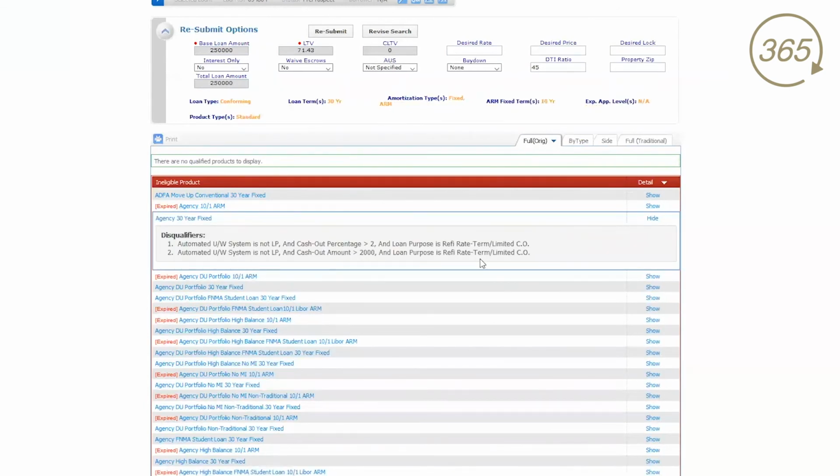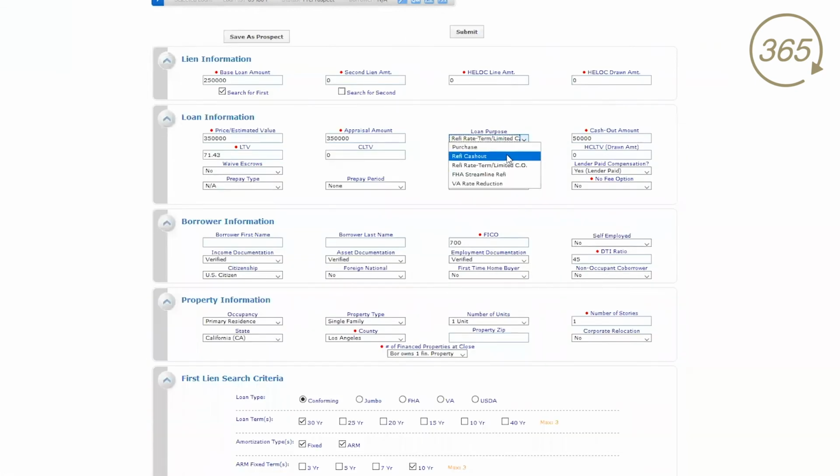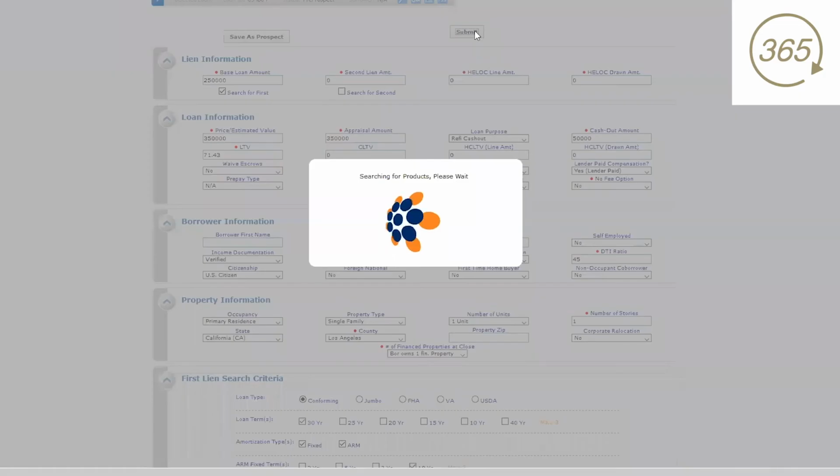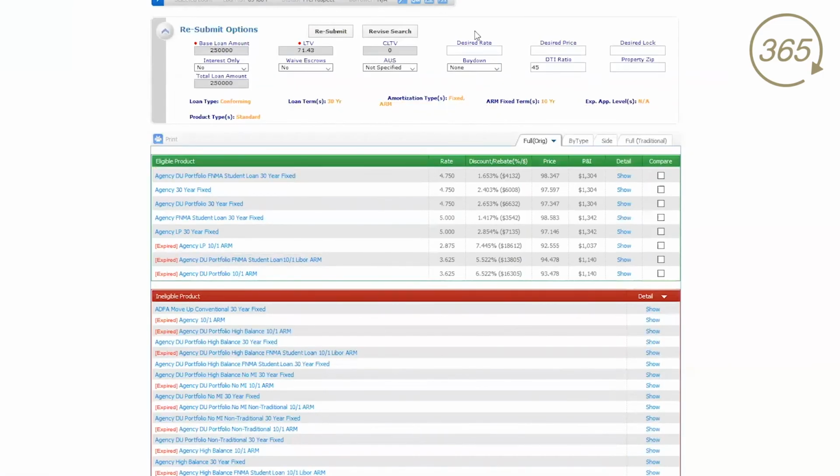It builds the guidelines in. So it says this loan's not qualified because the client's getting more than $2,000 cash back, but you chose non-cash out loan. I go, whoa, that's an input error. Let me revise my search and go back in and make this a cash out loan and hit submit, and then I'll get my pricing. And that's how you price a loan through a pricing engine.